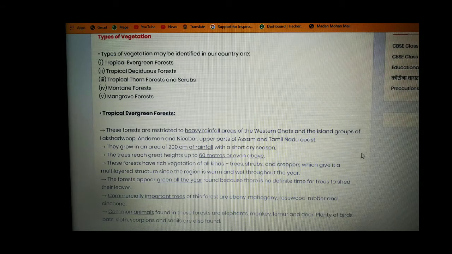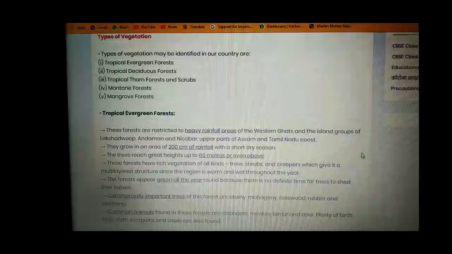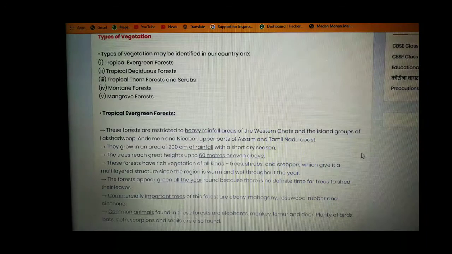The forests appear green all the year round because there is no definite time for trees to shed their leaves. Commercially important trees of this forest are ebony, mahogany, rosewood, rubber, and cinchona. Common animals found in these forests are elephants, monkeys, lemur, and deer. Plenty of birds, bats, sloth, scorpions, and snails are also found.